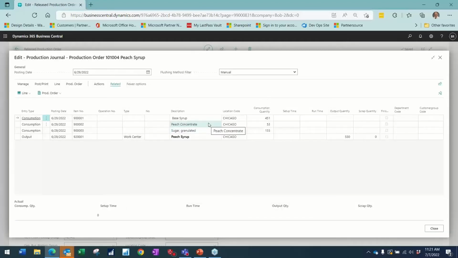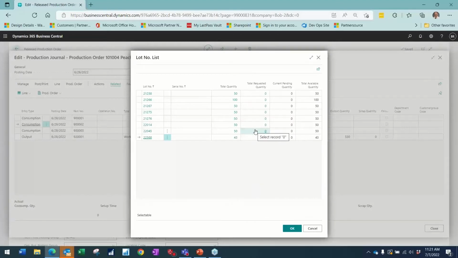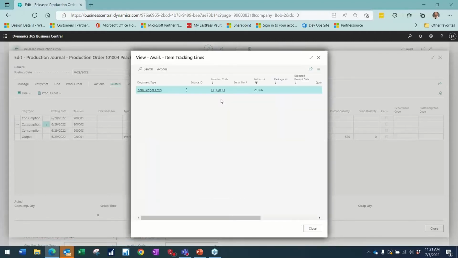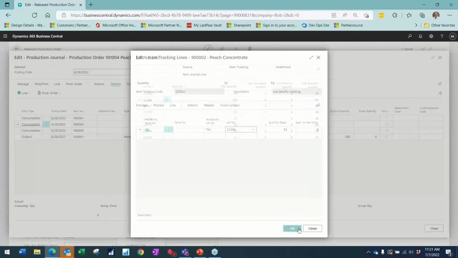And the peach concentrate, I need 53. So I go in the item tracking lines, and I can click in the lot number field, and then I'll bring up a list of all the lots associated with it. So I'll pick this lot because I need 53, and we'll close that. Do OK. So it assigns that lot number. This is the lot I'm going to consume.